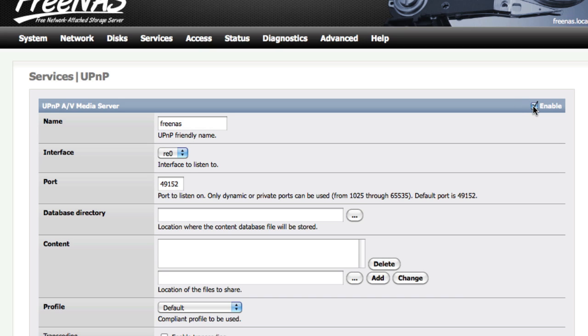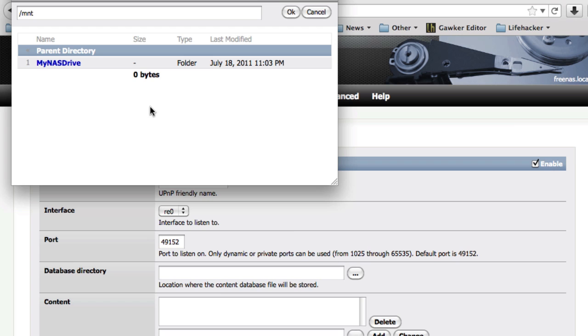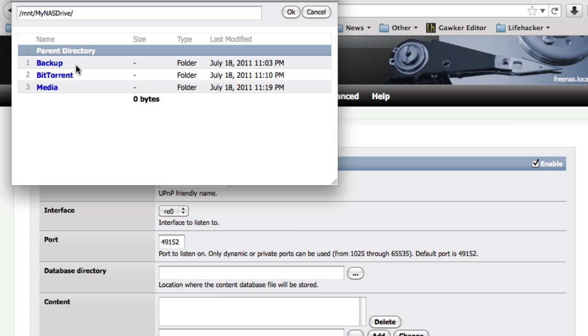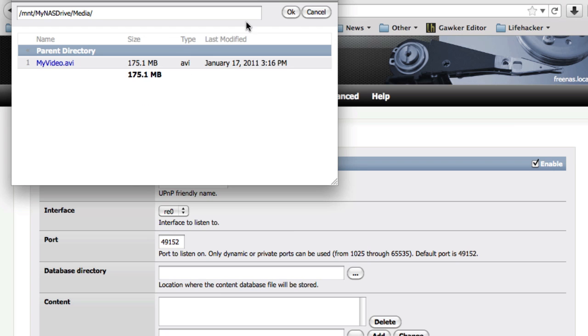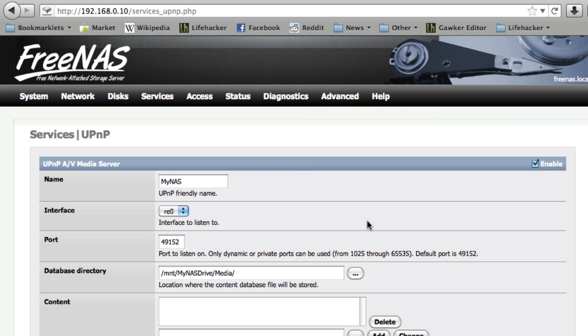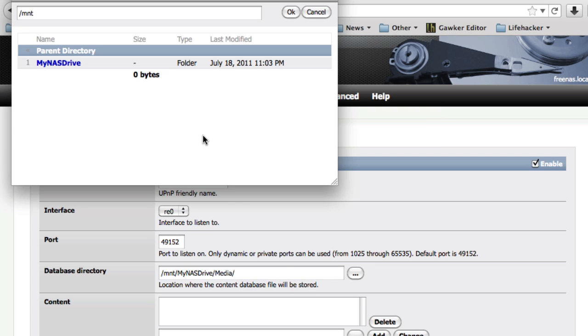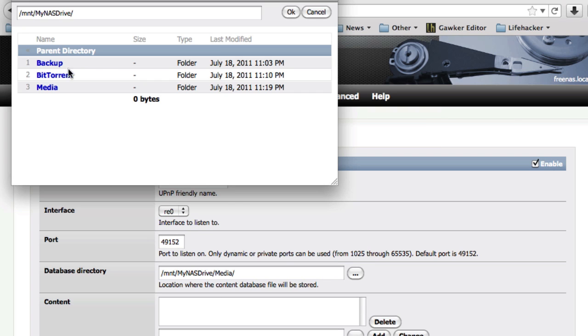Hit the Enable checkbox on the right. And change the name of your server. This is how it'll show up in XBMC or whatever program you're running. Choose a database directory. It doesn't really matter where this is, just where your settings will be stored. And then choose where your content is.